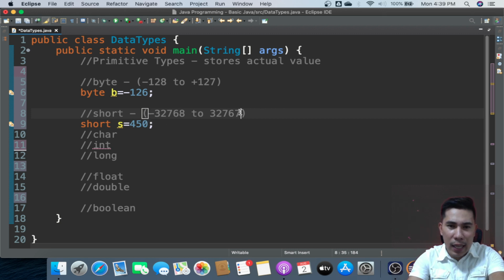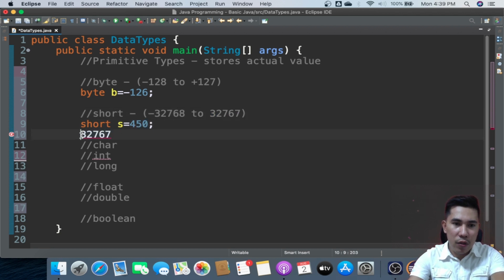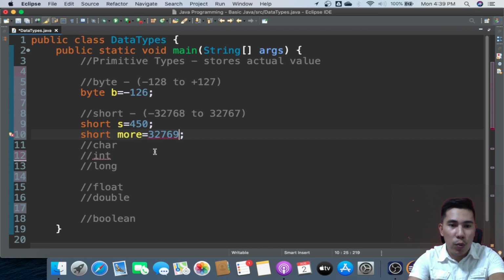Beyond that, let's say you are going to store a number like short mo equals 29,... it will give you an error, because again, it can only store up to this limit or range.